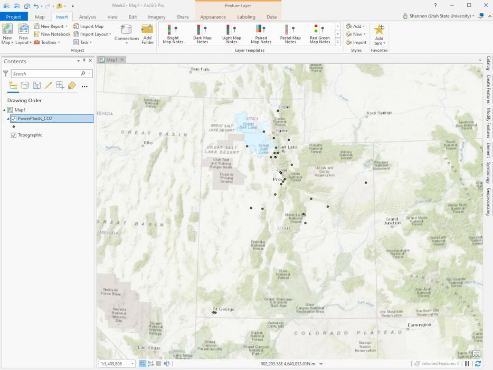Hi there, I'm going to do a quick demonstration of working with layouts and map frames in ArcGIS Pro, particularly how you manipulate your data and move around in each one of them. So I've got this very poor demonstration here of power plants in Utah.